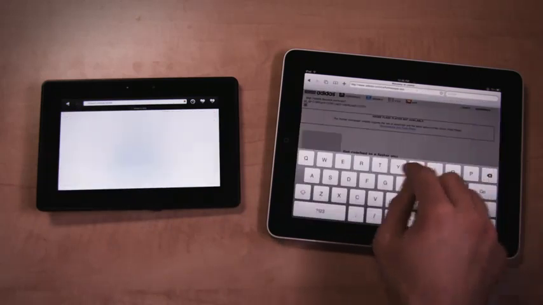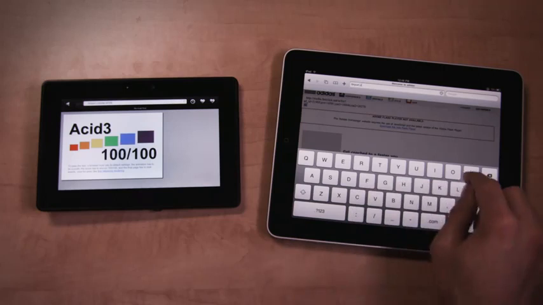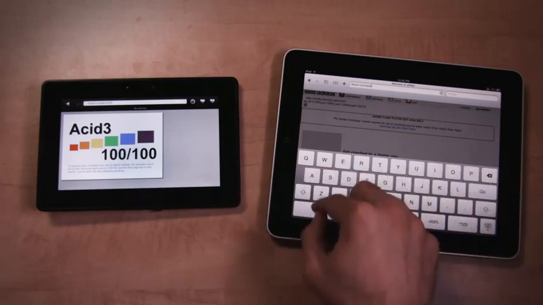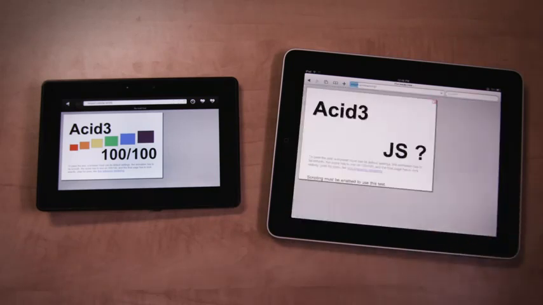We are making the PlayBook browser to be as web compatible as possible to allow developers to use Flash or web standards like HTML5 to deliver true web fidelity. You can see that the PlayBook scores 100 out of 100 on ACID 3 and has no rendering artifacts. Let's see what happens on the iPad.